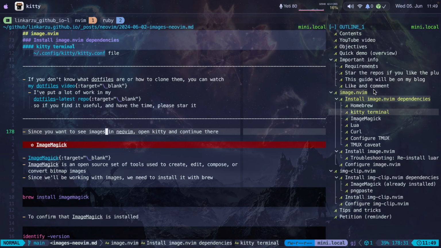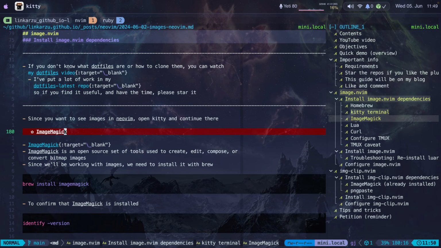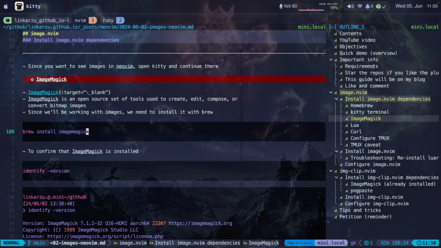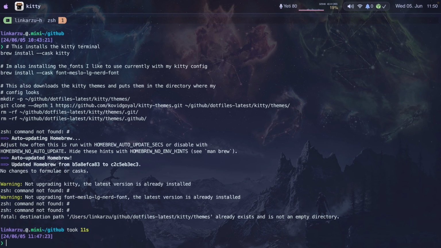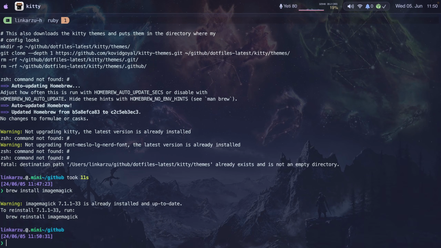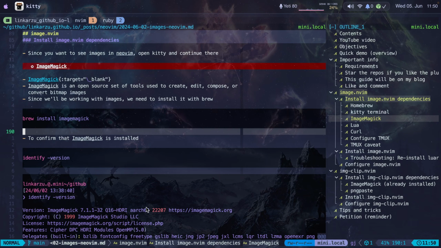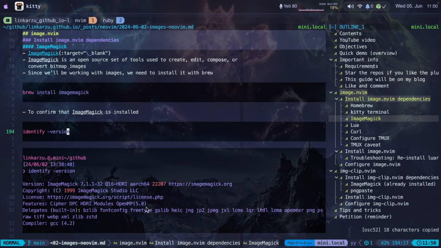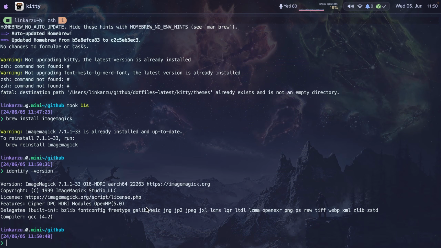As you can see, I am already using Kitty. Now we're going to install the rest of the dependencies. The first one is ImageMagick. This is just a set of tools that we use to create, edit, or convert images. Here's the command to install it. Just copy the command, go to your terminal, paste it. I already have it installed, as you can see here. To confirm that it was installed, you can run this command. And here is the version that I'm running.